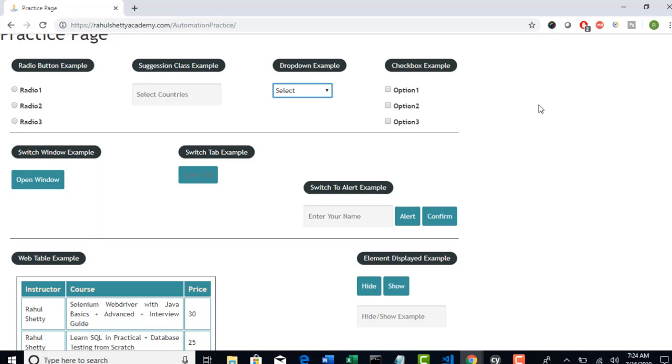But don't worry, we will pick one e-commerce practice website after we complete looking at these scenarios, and then we will try to build a framework on that particular web application. We will start that soon, within 2-3 lectures.